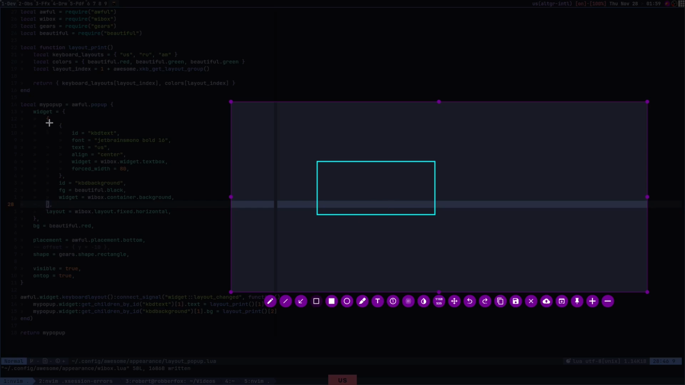Now if we go inside a bit, we have keyboard background. So it's another container, but now it's a container which is used so that the text will inherit the color of our container. So like US will inherit this blue color.